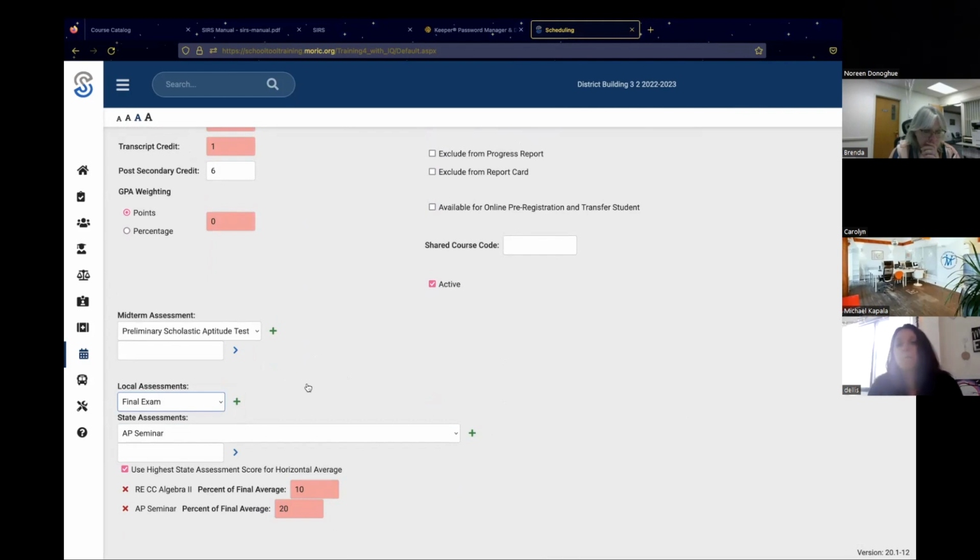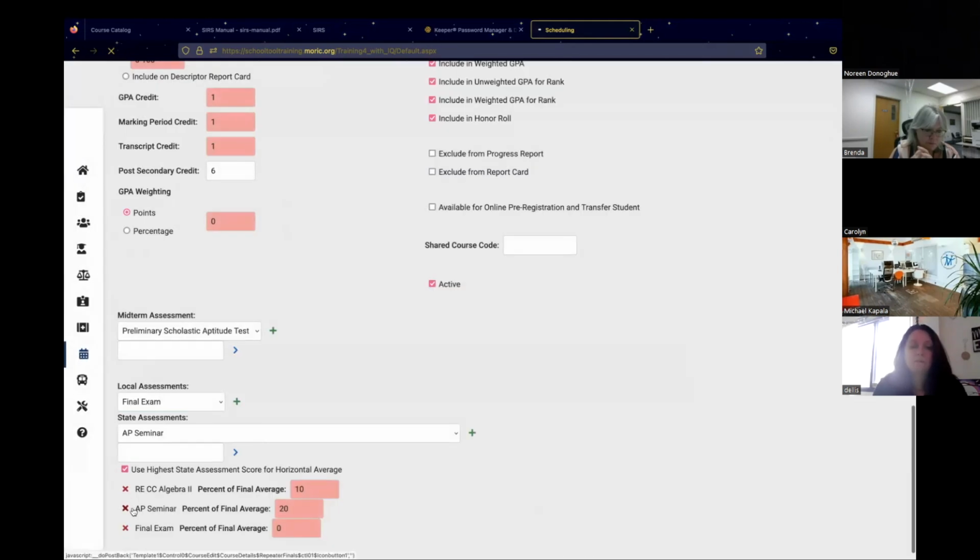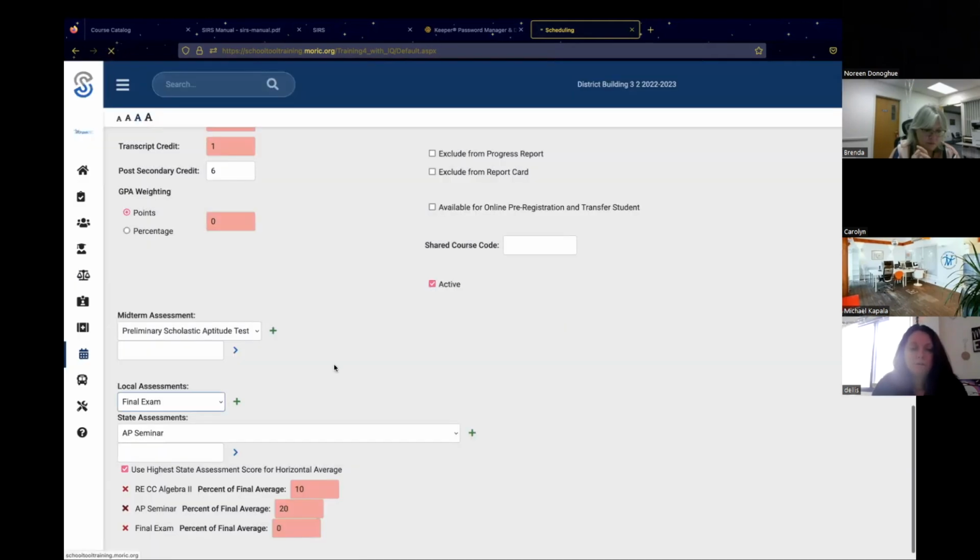It would have to be done by hand. Usually the way that we recommend it is that these would be set at 0 already. I'm going to get rid of my weird AP seminar that's in here. So we'll have this set at 0 and this set at 20. What teachers would do is they would put in the final exam, and once the Algebra 2 score got imported in for you, they can run reports on their end, and then they would have to manually override the final exam score.